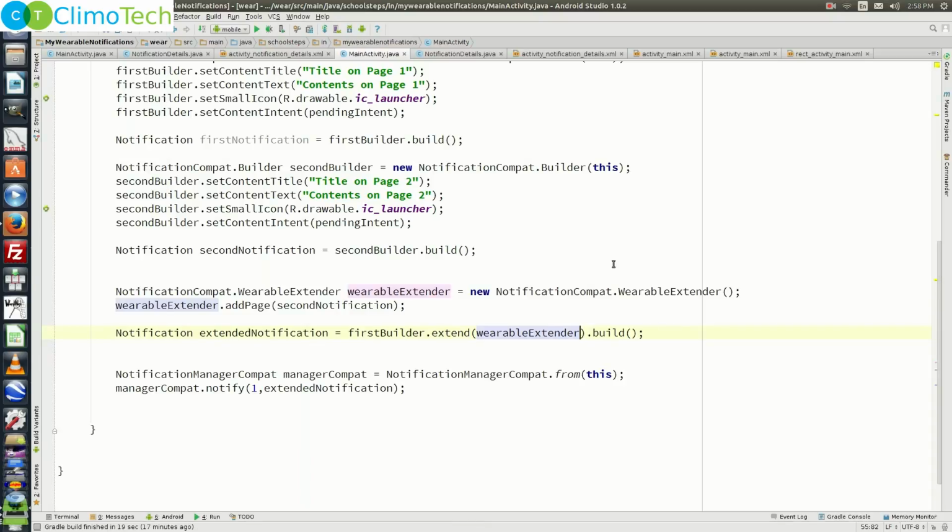One more thing on which we need to pay attention is that the code corresponding to wearable extender is for wearable devices only. That means the code corresponding to wearable extender will run on the wearable devices. So second notification will appear only on the wearable device. It will not appear on the mobile device.